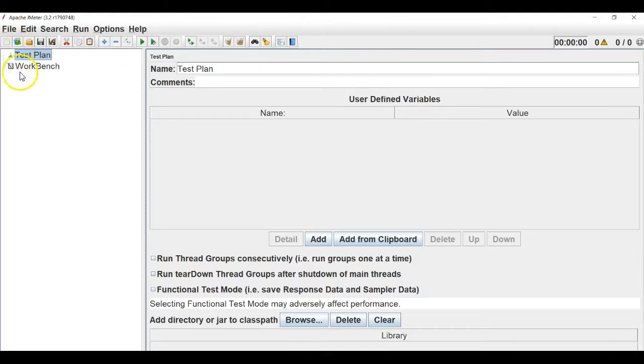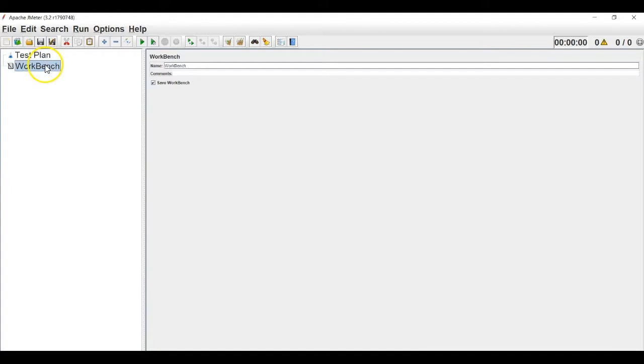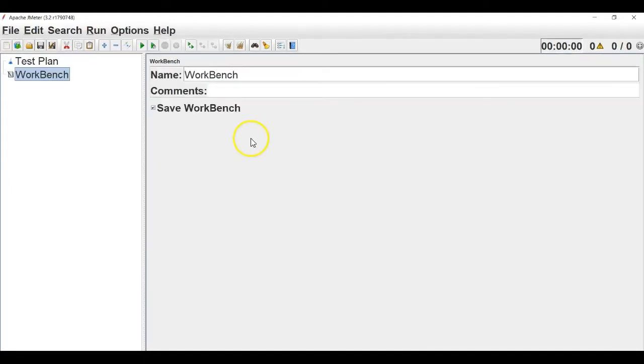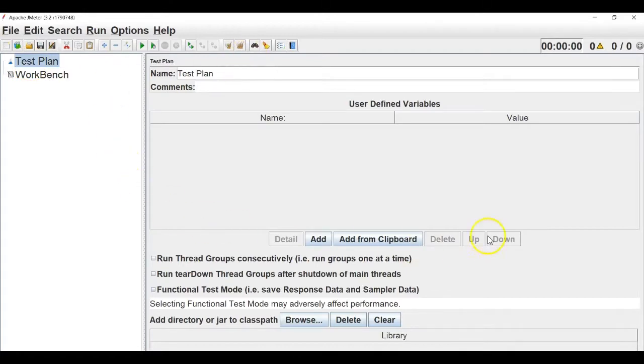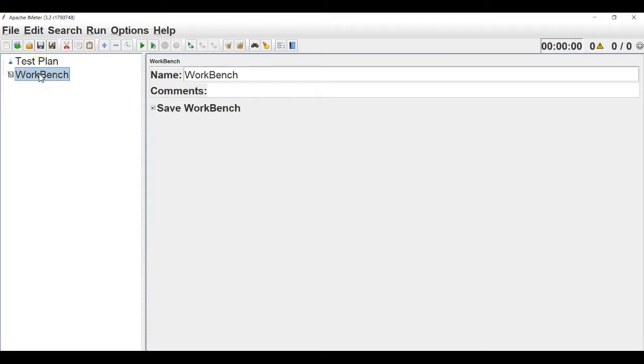Now, on the left panel, you will find two options. According to the options, there can be many options in JMeter on the left panel. As you select on the left panel, the respective right panel would change accordingly. If I click on Test Plan, the right panel will show all the features in the test plan. If I click on WorkBench, all the features would be those of WorkBench.